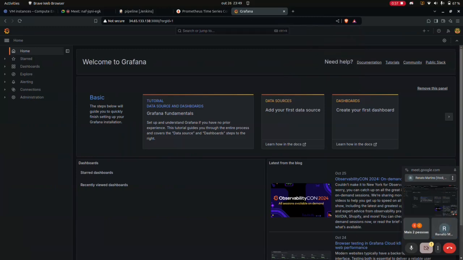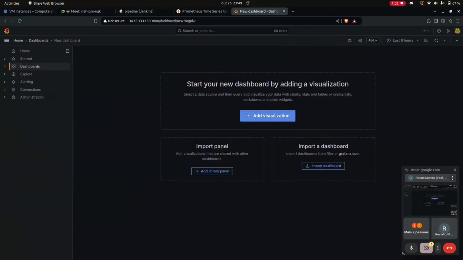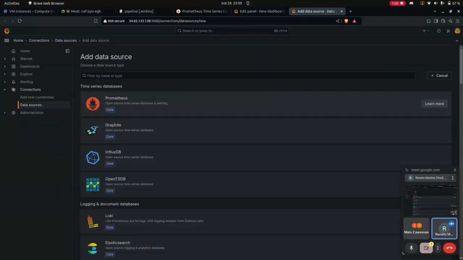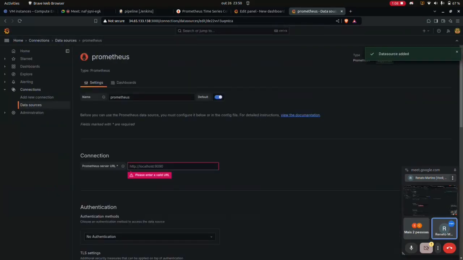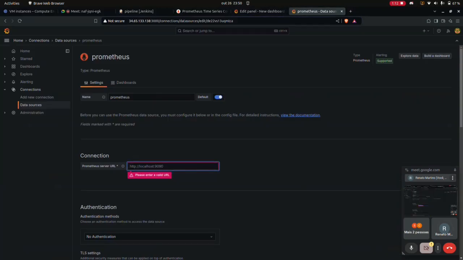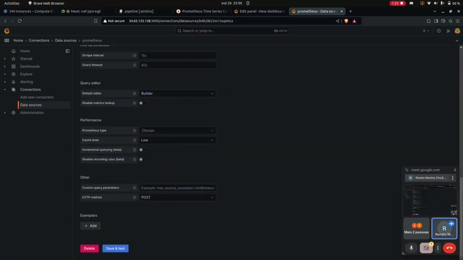And as you can see, we are going to the dashboard section, and we are going to create the dashboard. We are going to add a data source, and the data source is the Prometheus that we showed you before. Here we will use localhost because it's running locally on our machine. So we are just going to put the right port, and then we are going to save.